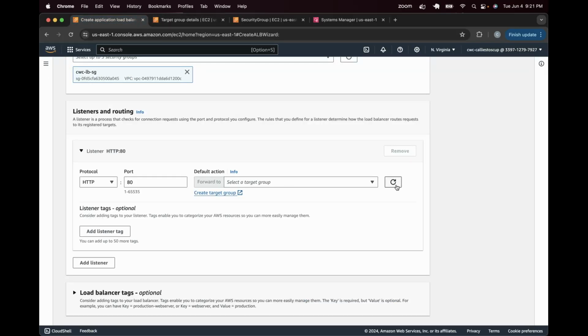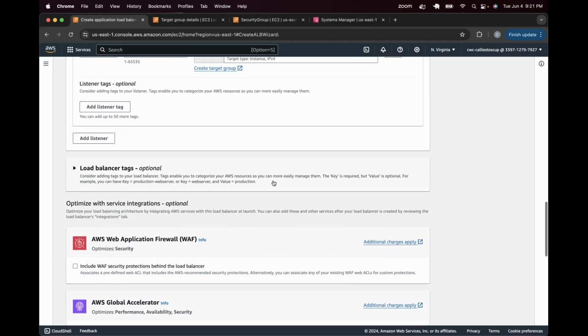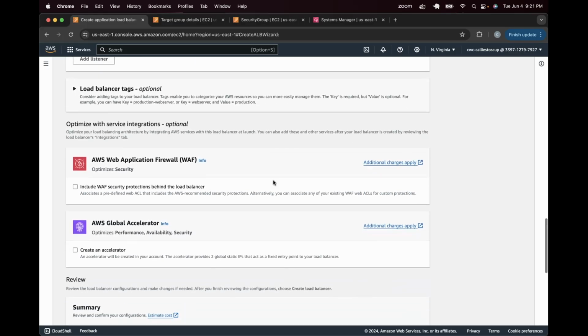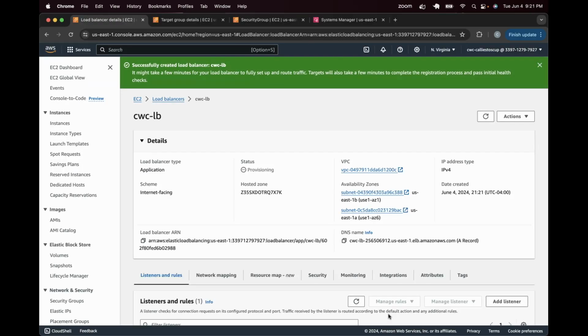Perfect. And we can go back. Let's refresh so our target group pops up. It's there, which will be both of our private instances. And now we have our summary. So let's go ahead and create our load balancer.